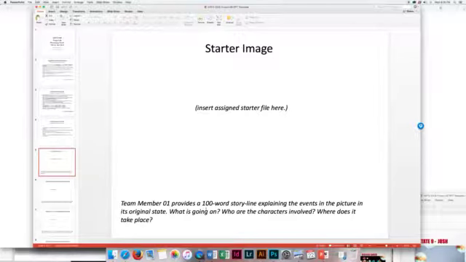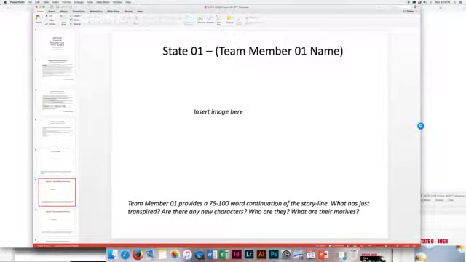And you're going to write a kind of 100-word storyline, just introducing the starter image, and then you're going to make your first state of alterations. Okay, so state 1 for team member number 1, you're going to make your alterations, and you're going to provide another little continuation of the storyline down here. I'm talking about a sentence or 2. Please don't make them very, very long, but make it unfold in some kind of way.